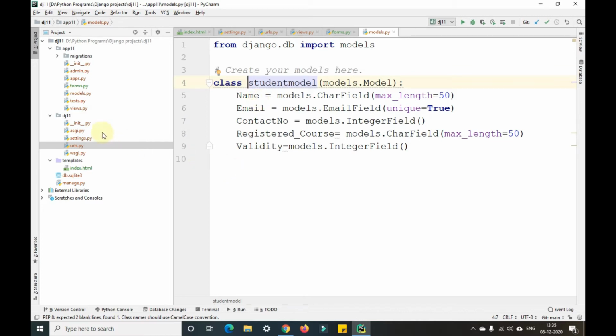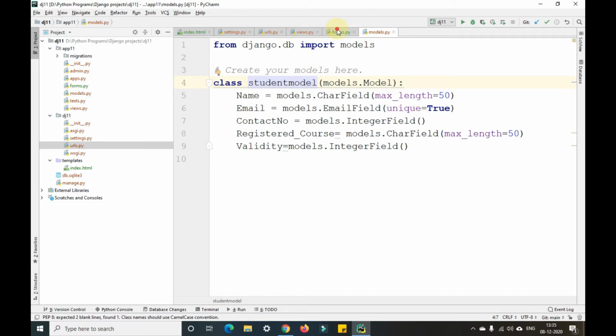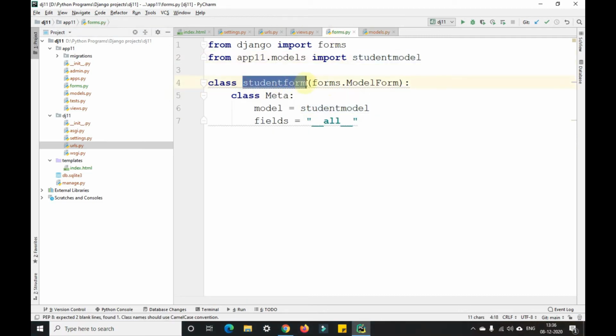Okay, so with the help of this, I have imported this particular model, that is the student model, from models.py in forms.py here. As you can see, from app11.models import student model. After importing this model, I have created a class StudentForm with forms.ModelForm. Okay, so this is mandatory, guys. After that I have created a Meta class, then model is equal to student model and fields is equal to all.